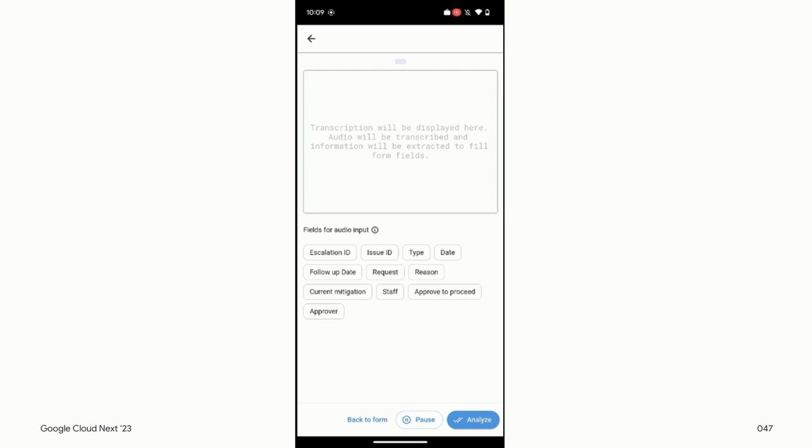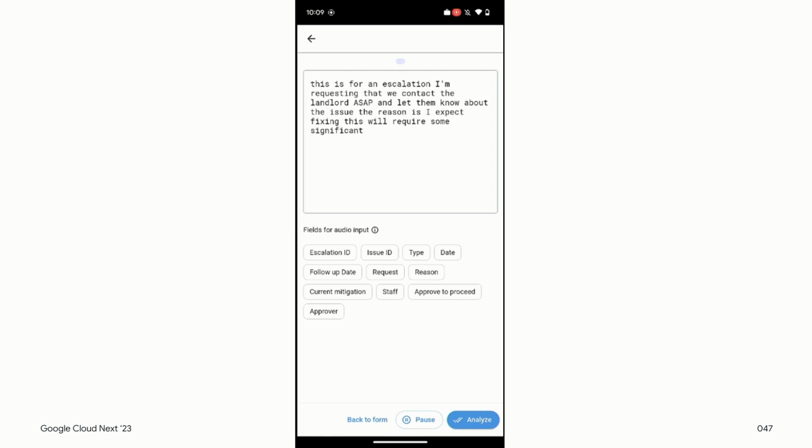This is for an escalation. I'm requesting that we contact the landlord ASAP and let them know about the issue. The reason is I expect fixing this will require some significant work, the landlord approval, and an assessment by their insurance. We mitigated the issue by shutting off the water supply on the area right above. I'll follow up by September 1st.